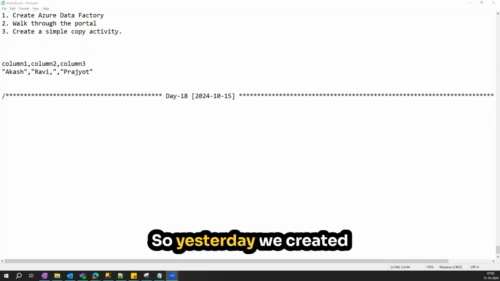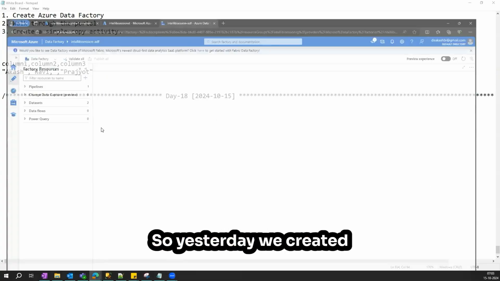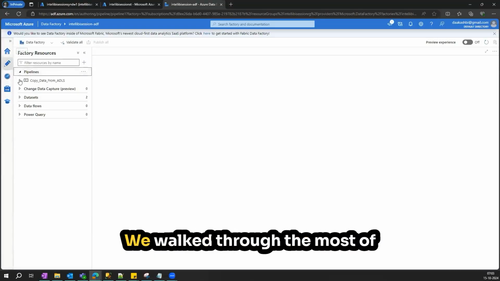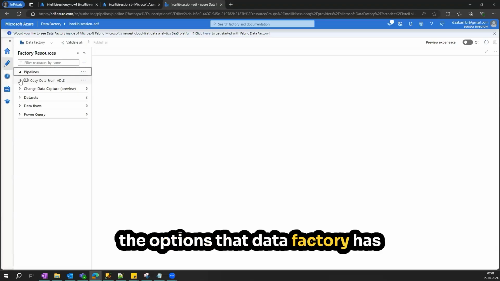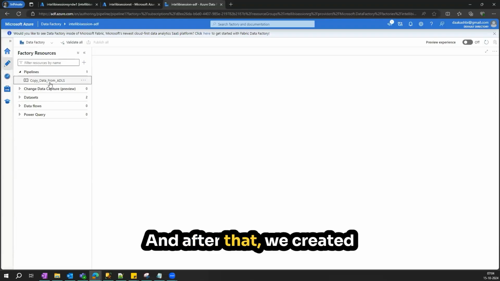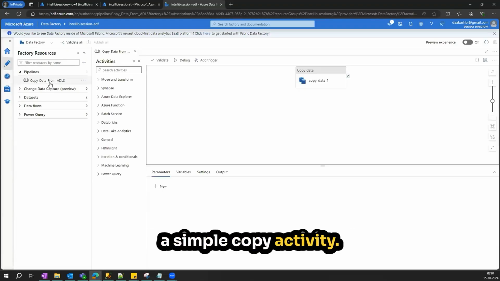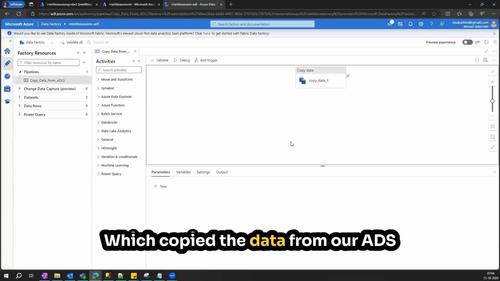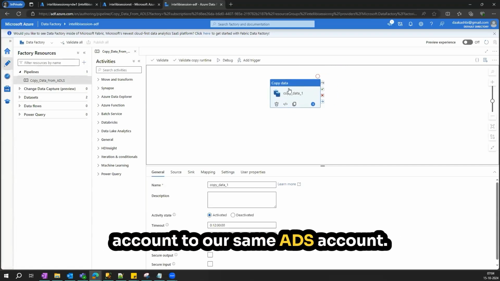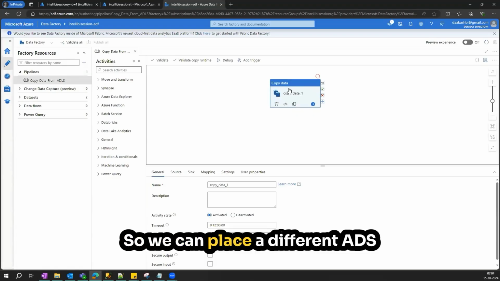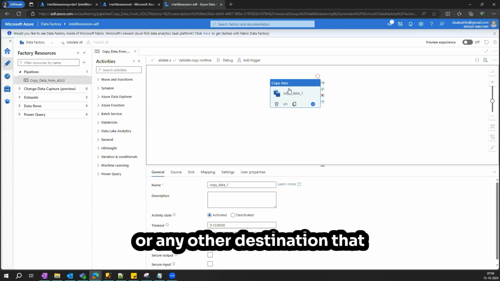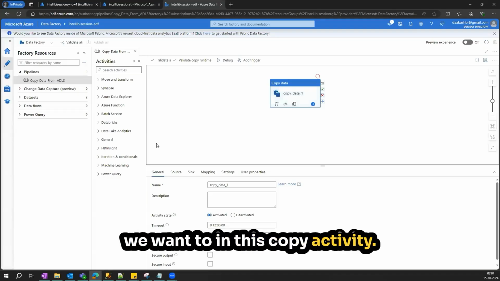All right. So yesterday we created the data factory. We studied its components. We walked through most of the options that Data Factory has. And after that, we created a simple copy activity which copied the data from our ADLS account to our same ADLS account. So we can place a different ADLS account or a storage account or any other destination that we want to in this copy activity.